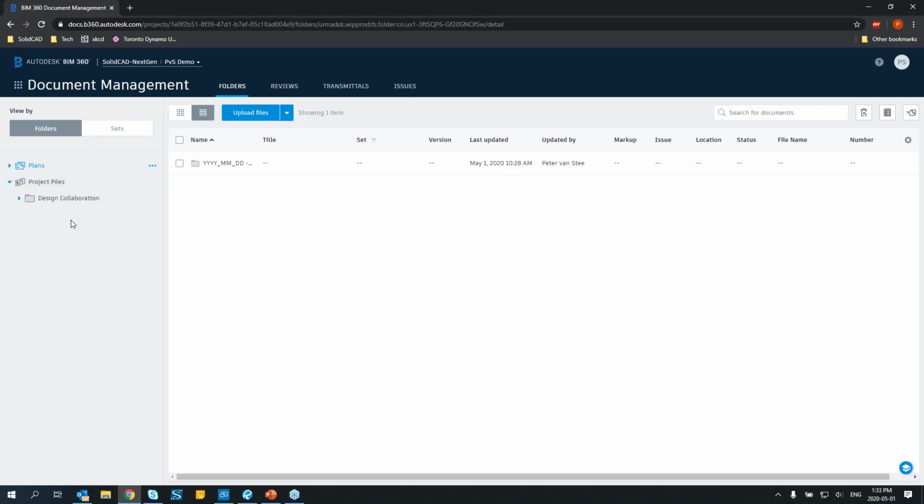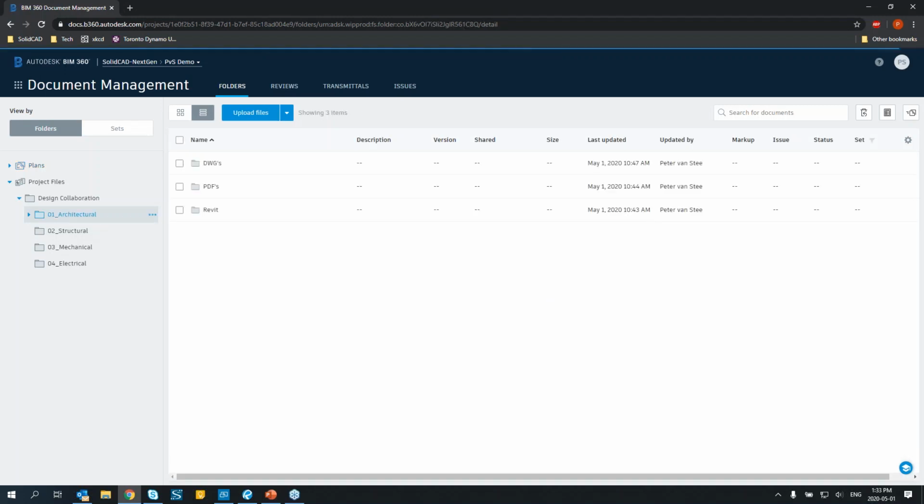And so under project files, we can go through and create a different folder structure for each individual team. So I would have one folder structure for each company that's been invited to work within this BIM 360. Okay, so I would have one for myself. Let's say I'm the architect, for example. I would invite the structural consultant and give them their own folder and their own permissions over those folders.